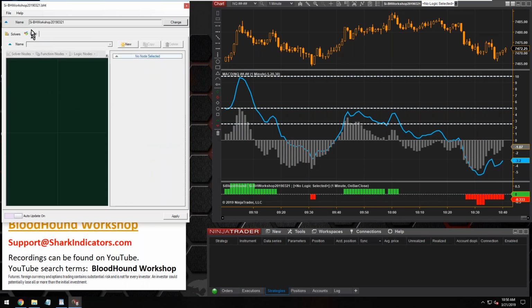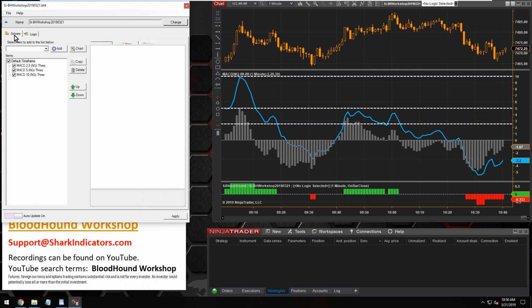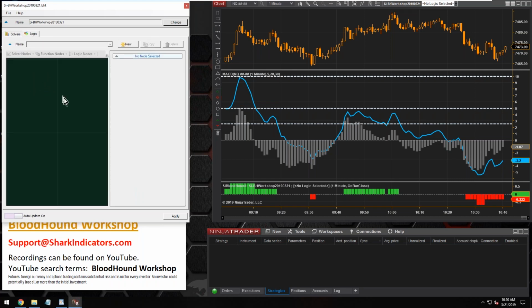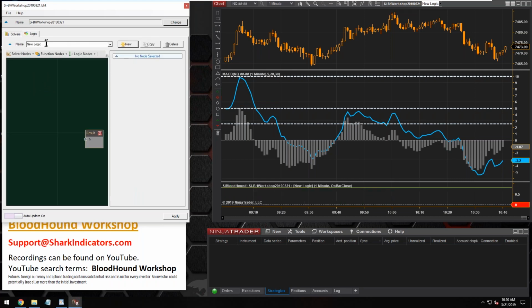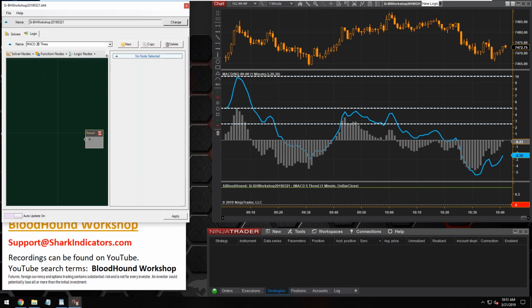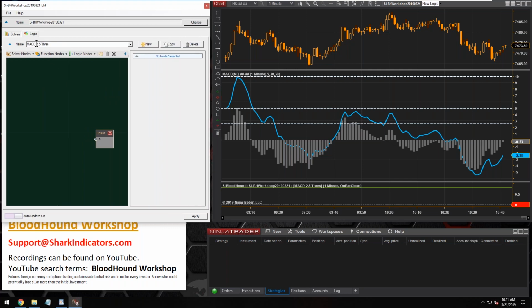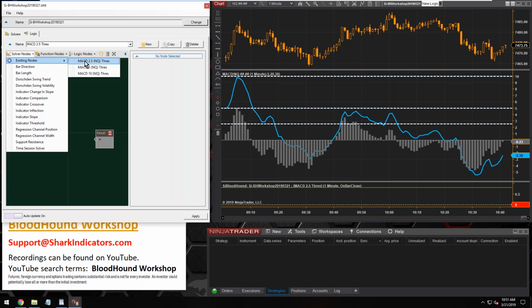So now I'm going to switch over to the logic tab. This whole time I've been working on the solvers tab. So now let's switch over to the logic tab, and let's create a new logic template here. I'm going to make one logic template, and I'll give it some kind of name that tells me what threshold values I'm using for the MACD.